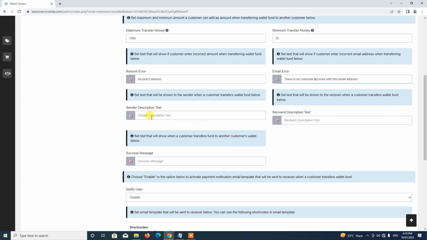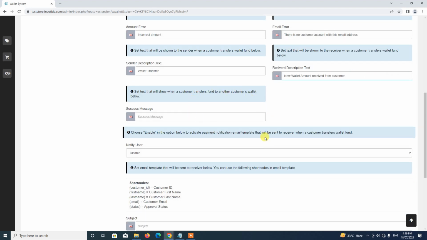This next section is where we'll add the text that will show as the transaction entry for the sender. This is what will show in the transaction history for the sender account. So we can say wallet transfer, right? For the receiver's account, we say amount received, or new wallet amount received from customer. These are just examples. If the wallet transaction is successful, we can say transferred successfully, right? All right, this is the message that will show there.